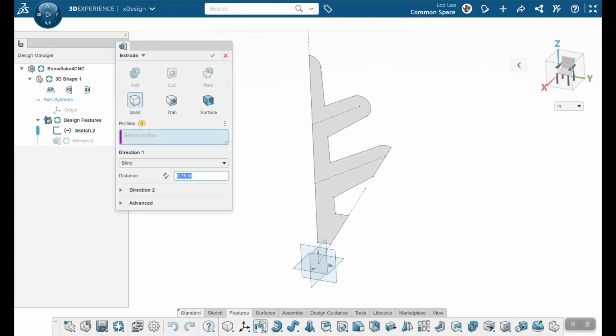Now if I go into extrude and click on that shape, you'll see that it's actually adding an object to the profile. What I really want is the sketch, because I will be adding equations later that will impact the sketch, and I need it to reference the sketch, not the object.